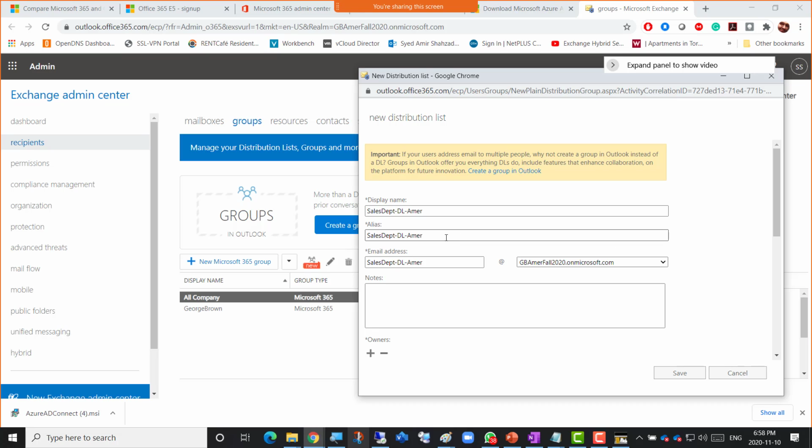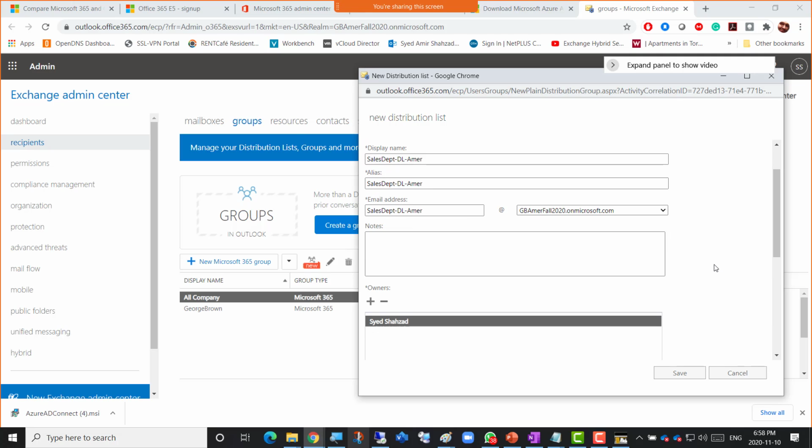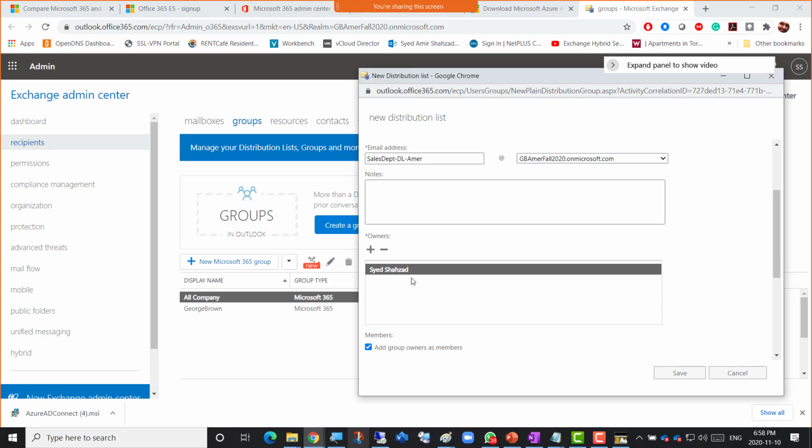Then you can just type this name: sales department DL, your first name, sales department DL here, and the alias, sales department DL here. So nothing much here, just give this sales department DL and your first name. And if you go further down here, there's nothing to do in the owners.